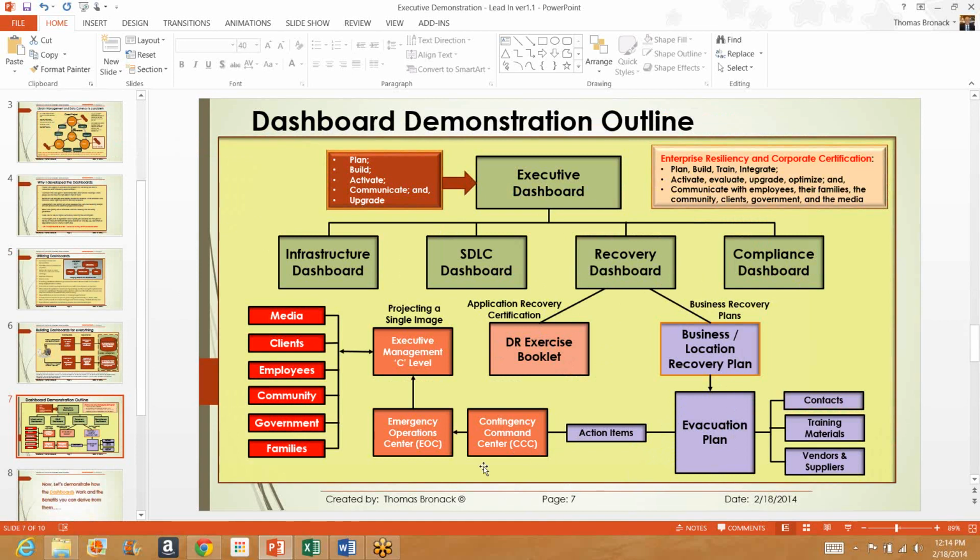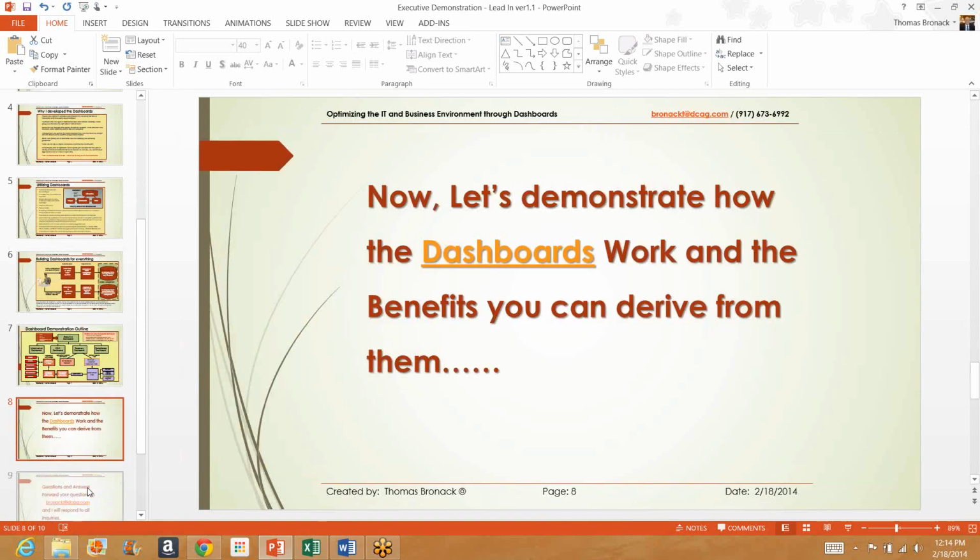The contingency command center then talks to the emergency operations center, who is responsible for trying to maintain the business going forward, even during a disaster event. The Emergency Operations Center then talks to executive management, and executive management projects a single image to the outside world, including the media, the clients, the employees, the community, the government, and the families of employees and other people who may have been involved with the disaster event.